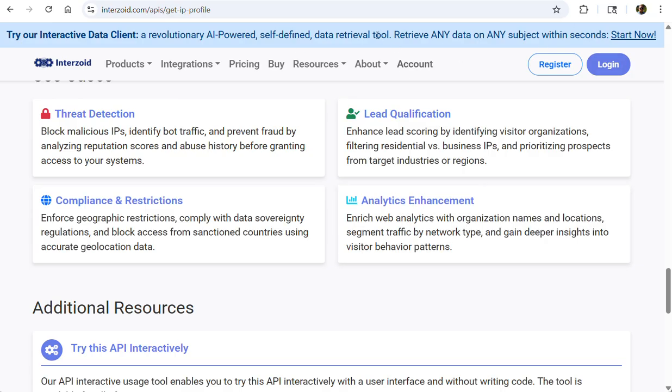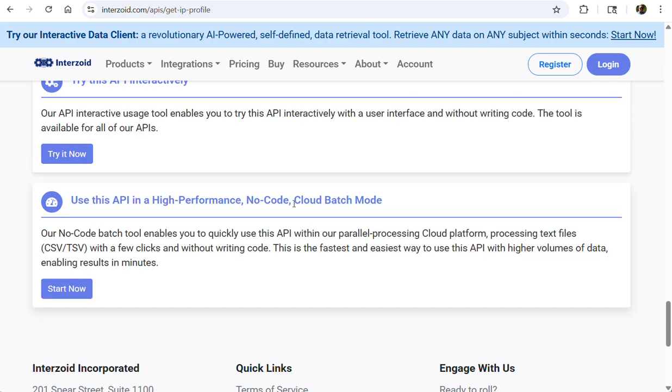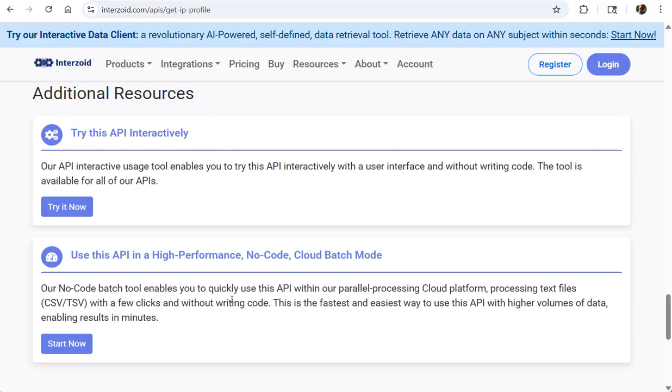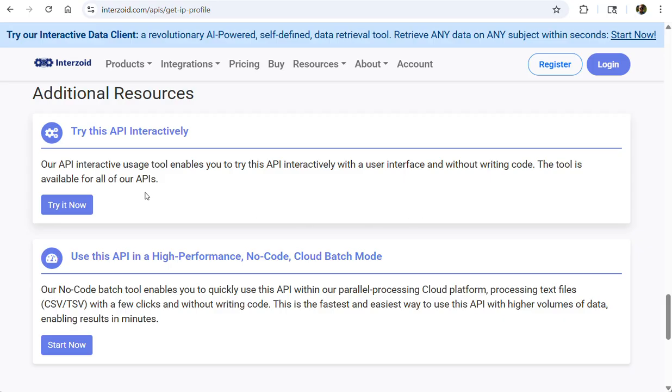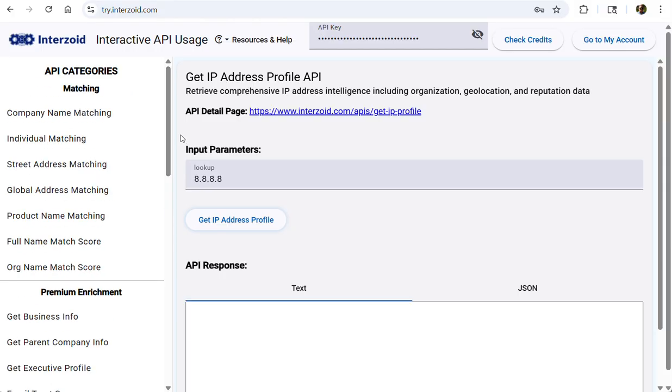Now, with all of our APIs at Interzoid, one of the things that you can do is try it interactively. You can also run it in batch mode, again, against a large file of IP addresses or even from a database. But if we do try this interactively and go to try it now, we can get the application here, and you can see in this case here we've got an interactive application that's no code, meaning you can try it without actually having to integrate the API. We've done that for you.